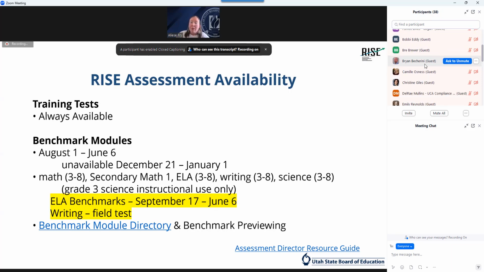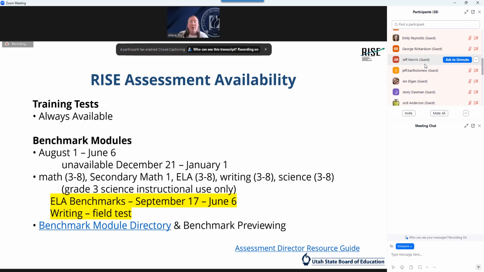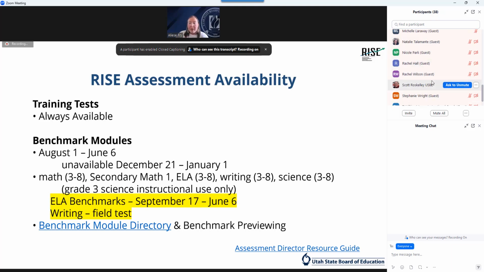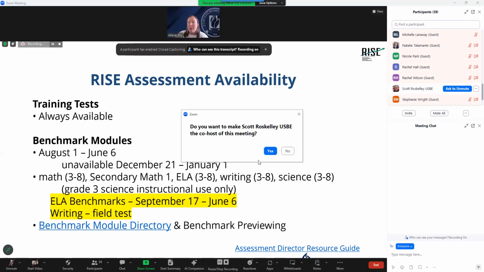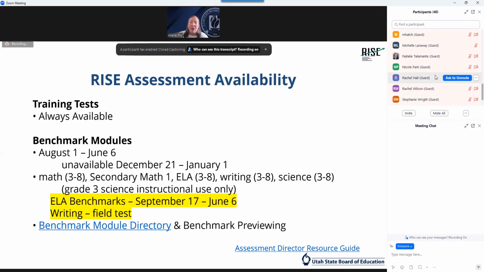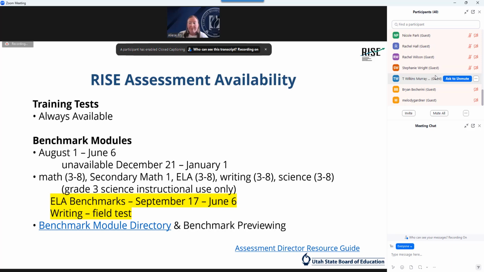Okay, the benchmark modules are basically tools for teachers to use with students that focus on specific strands within the Utah core standards. They are fixed form, meaning students answer the same items, and they're designed to be administered in one sitting, so not over the course of multiple days. But they will provide teachers and students an opportunity to identify strengths and weaknesses regarding specific knowledge, skills, and abilities as it relates to the Utah core.